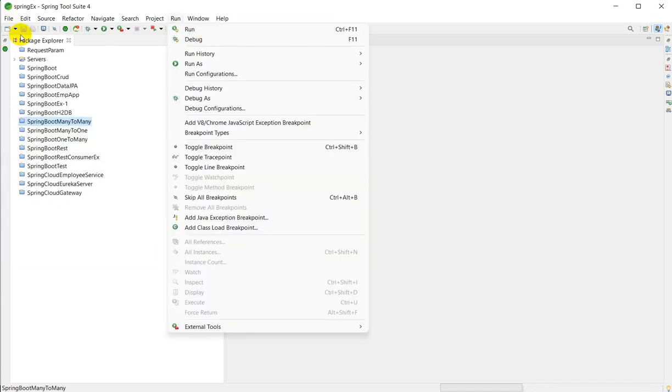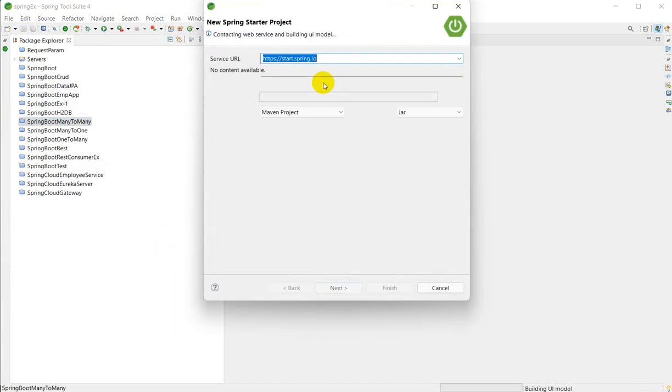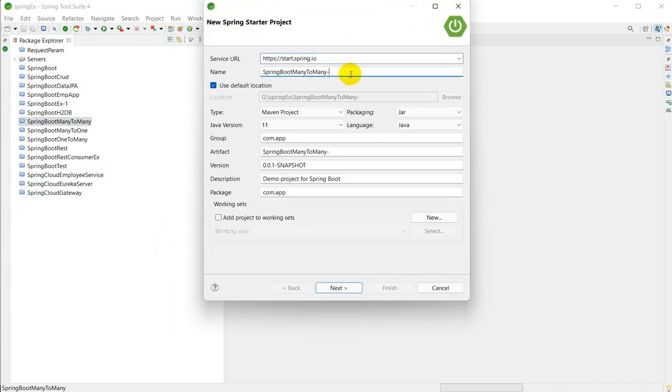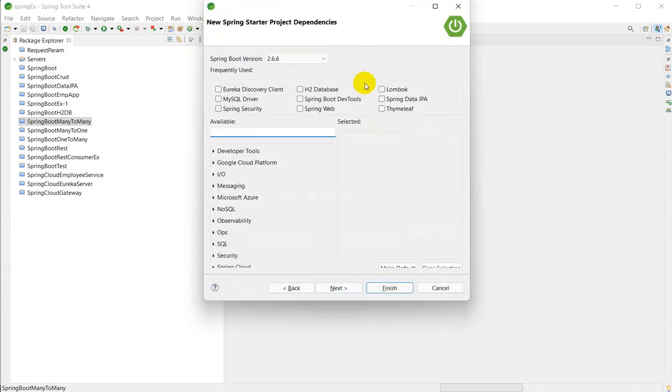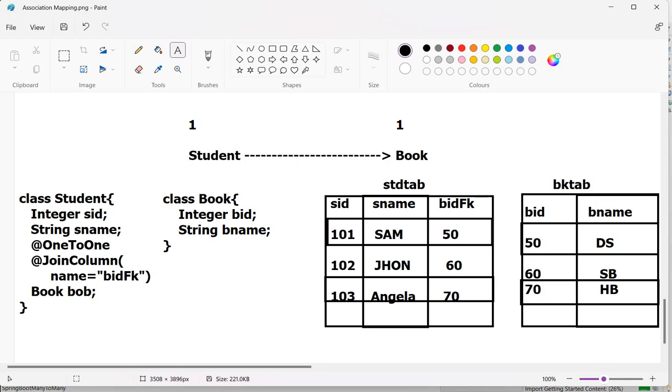Here we have to create one Spring Starter project, new Spring Starter project, and the project name will be SpringBoot 1 to 1. Click on next. What are the dependencies? Lombok, MySQL driver, and Spring Data JPA. Click on finish. Now here we will take the same example, student. Here one student can have only one book, and the coding steps are the same.